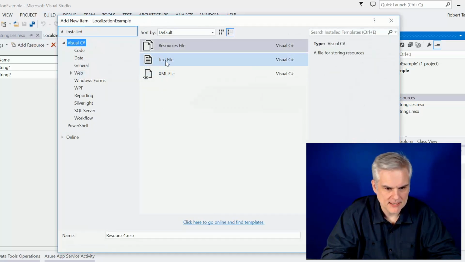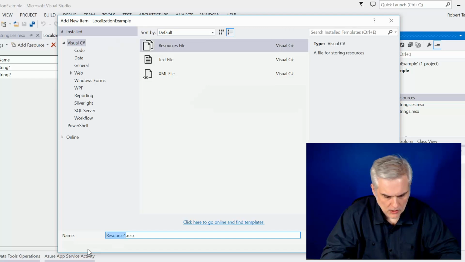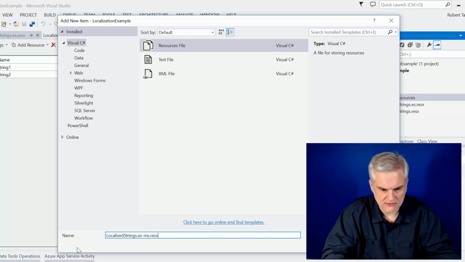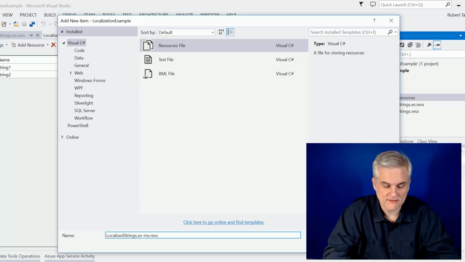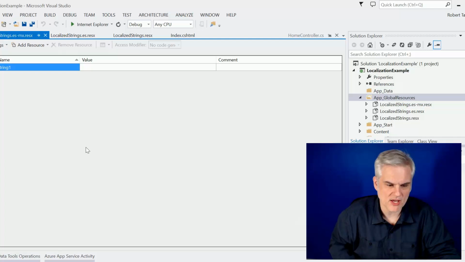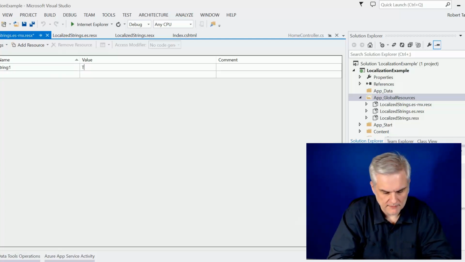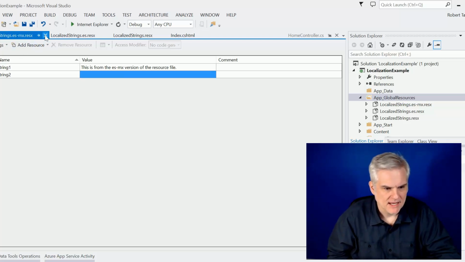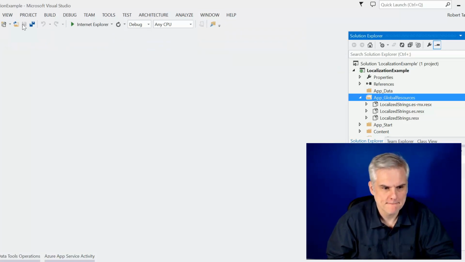Then we'll do this one more time. Add a new item. This time we're going to specify .es-mx, and I'm going to click add. So I've given it both the language and the two-letter culture specification for Mexico. This is from the ES-MX version of the resource file. Okay, save all that, and then I'm going to close all of those down. Great.